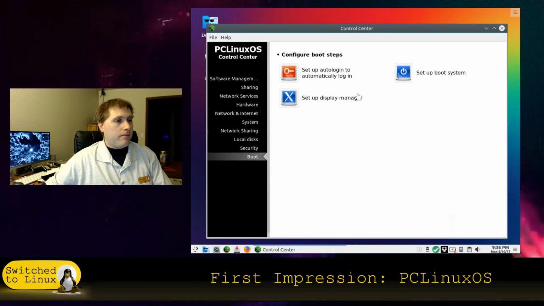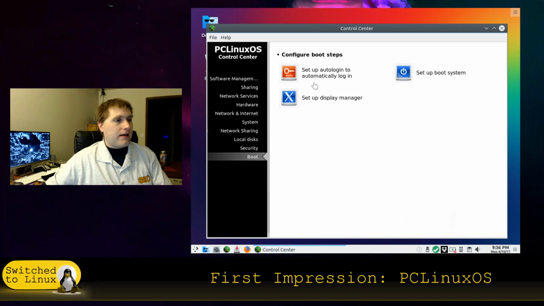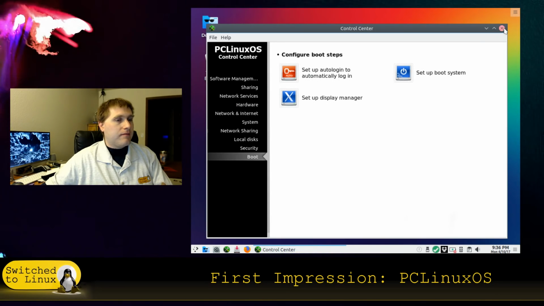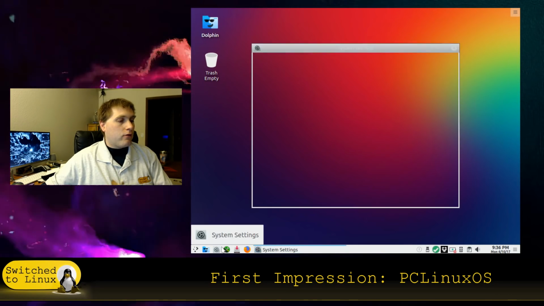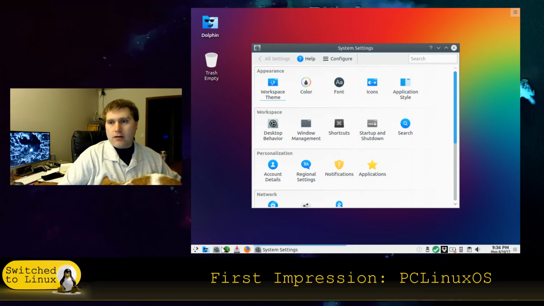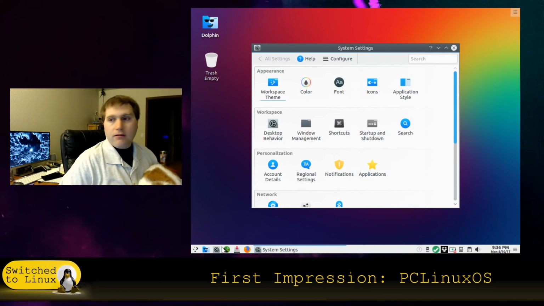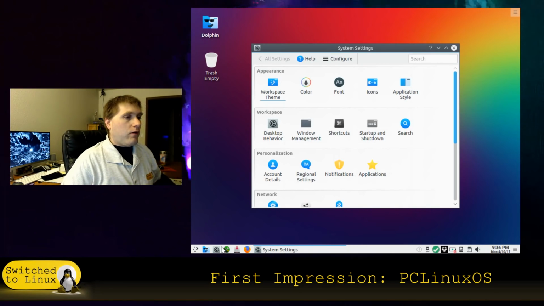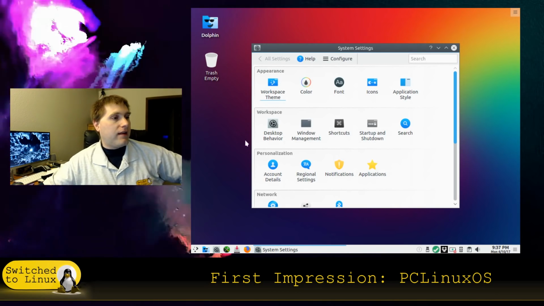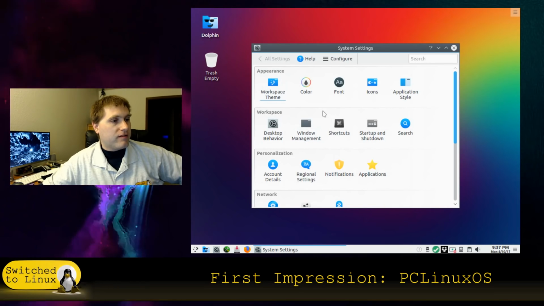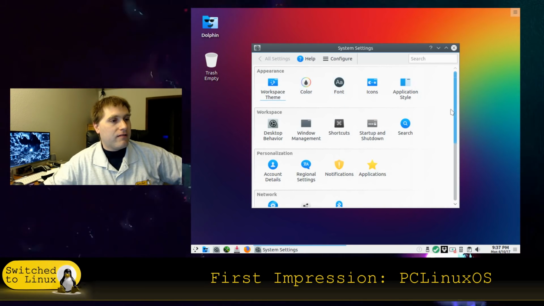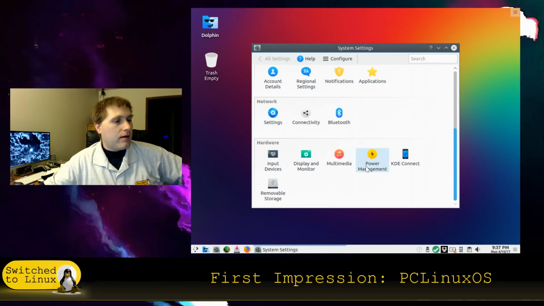Here's your display manager setup, auto login systems. So there are a lot of options there. Of course, your basic settings panel gives us our standard KDE panel, that if you watch my videos enough, I've walked through this enough. We have themers, Windows management, fonts, colors, application styles, other things.